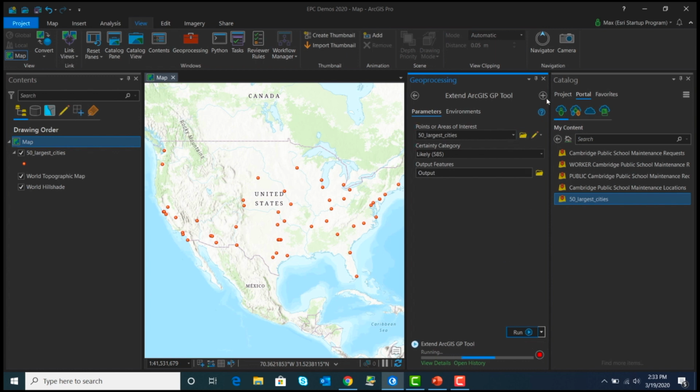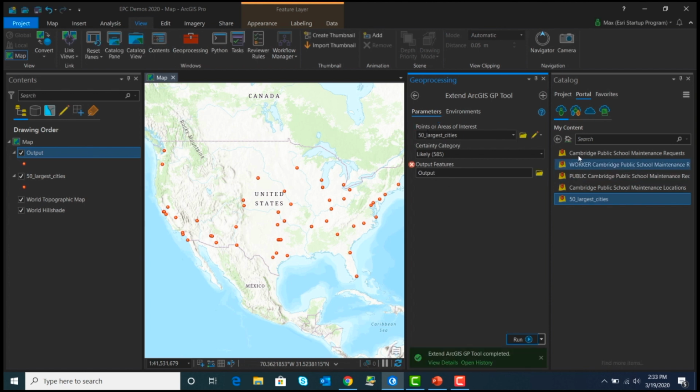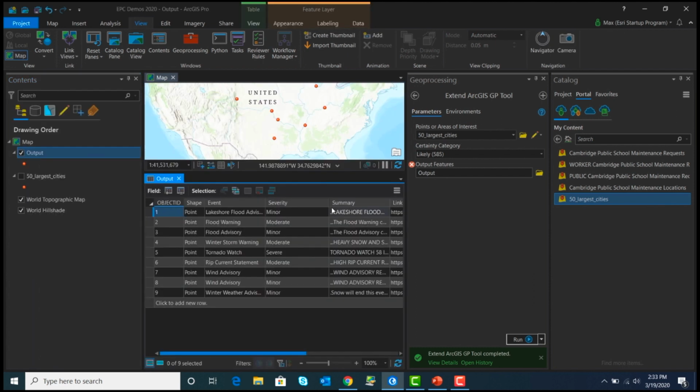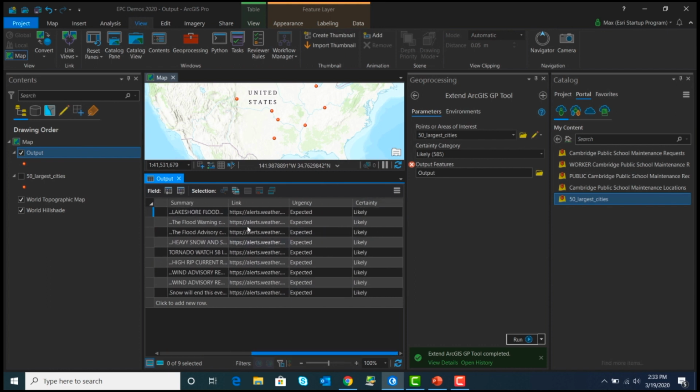So while this is running, the thing to point out here is that this is a custom app or workflow that I built directly into Pro, and so I, as a user, would be able to use all the capabilities here directly within Pro to interact and build out the data sets and build essentially a comprehensive workflow around this enrichment API. All right, so let's check out the output. Here we see that we got some results where there are weather events for the 50 largest cities, and if we check out the attribute table, we can see what those events are. A couple flood warnings, tornado watch, all with different severities, and then certainties as well, and then a link to learn more.